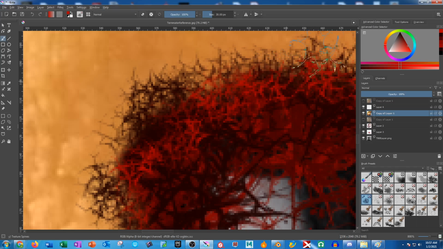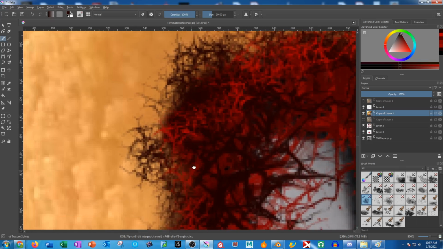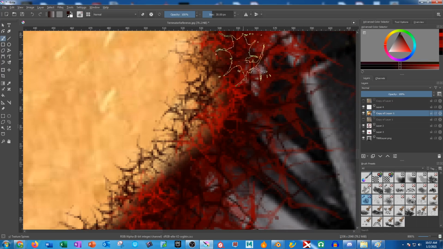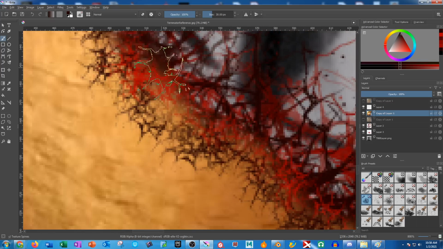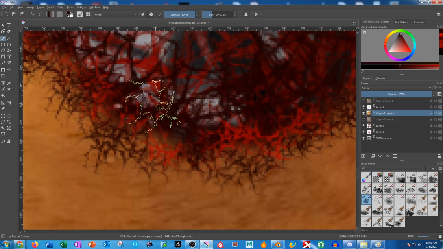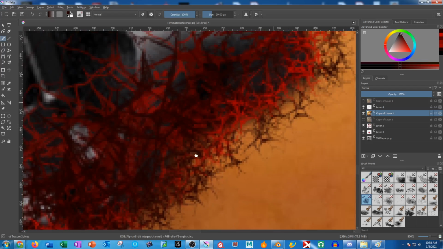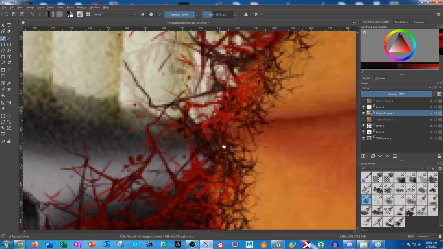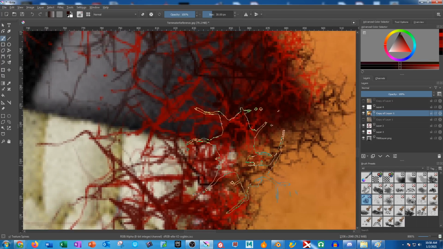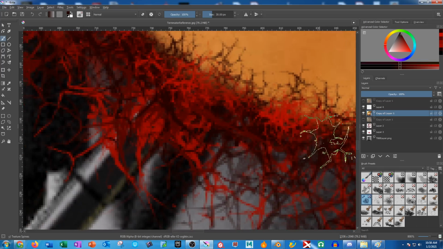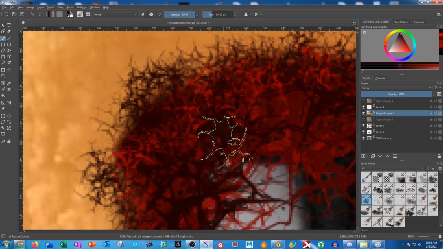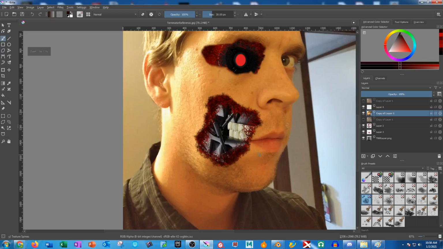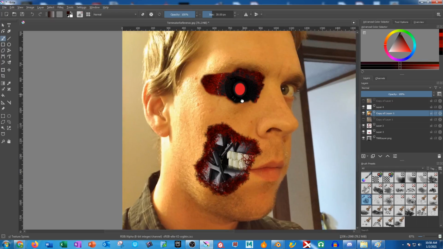There we go. So now I'm going to go back to this other color I was just on, and we're going to go over this one more time. There are actually several other ways you can do this. I'm going to show you another way here in just a second after I get this on. So there we go. There's the little fleshy bits.